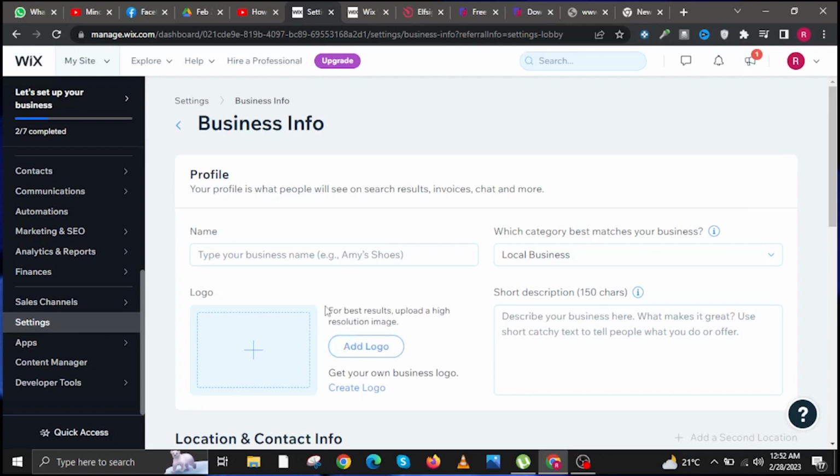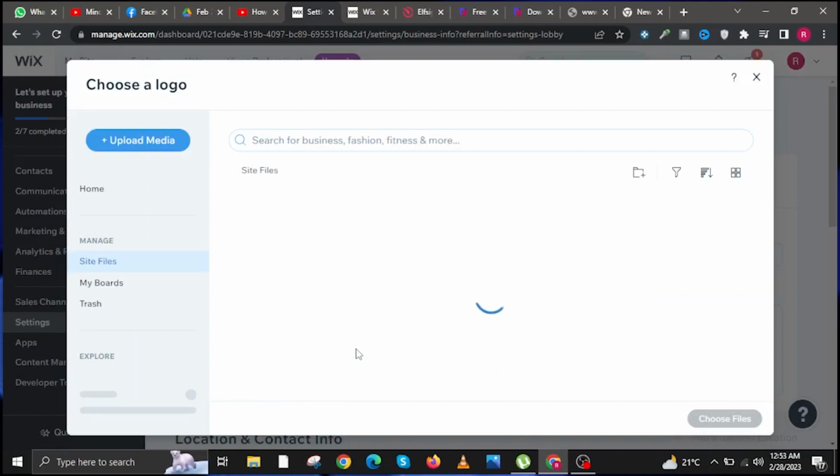Once you're here, you will now have the option to add a logo to your business information. All you have to do this time is to click on the button that says Add Logo. Just click on it. Once you're here, the website will load once again, but then all you have to do is wait for it.